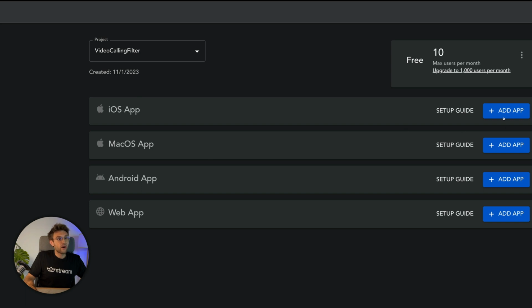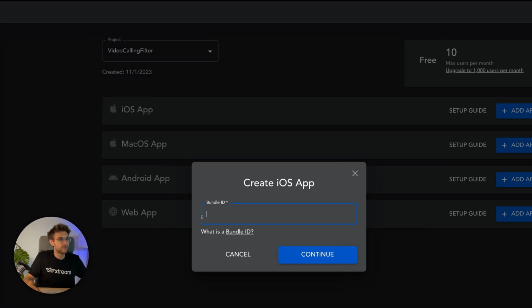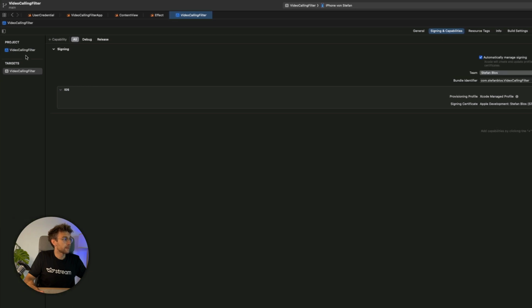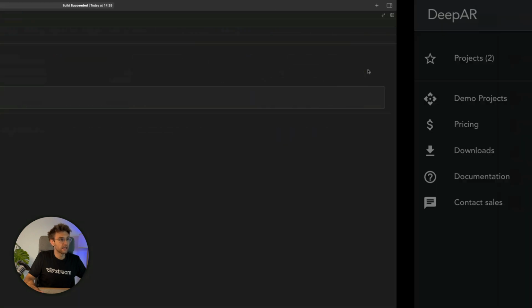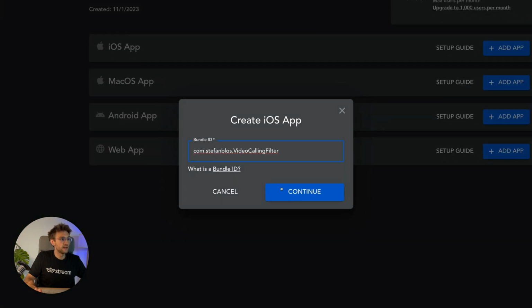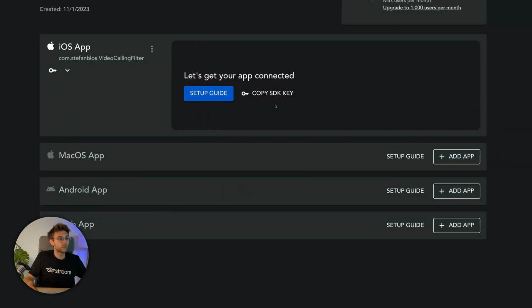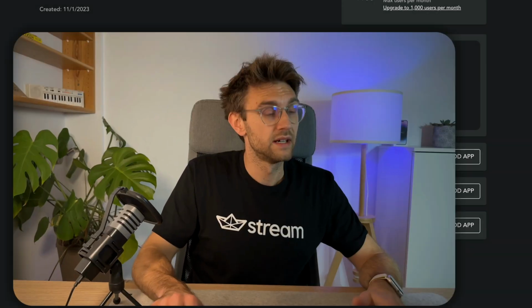And we can now add an application for iOS. We need to add the bundle ID. So let's grab that from our Xcode project. We go to project, select the app as the target, signing in capabilities, and go with the bundle identifier that we paste here. And we hit continue. That's it. We can now copy the SDK key that we will need in a second. Awesome.